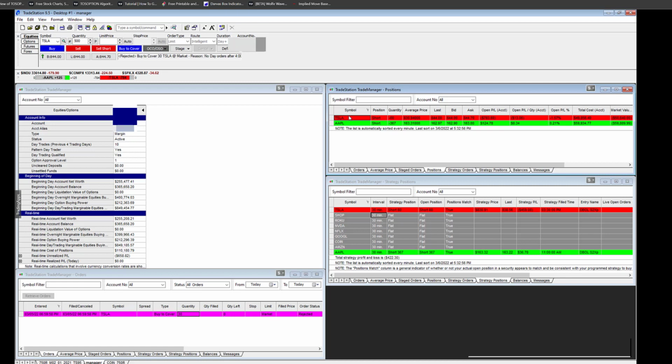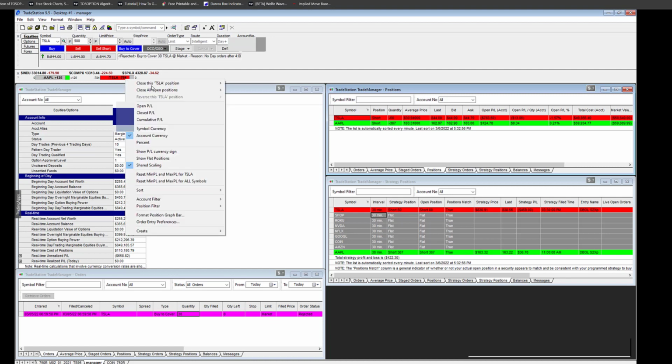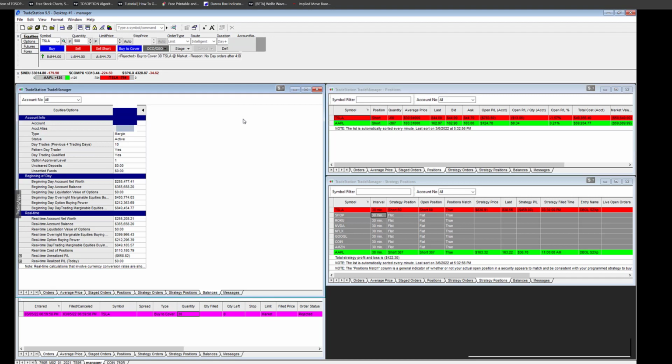from the positions window. You can also do it directly from the header. If you right click and close the position, you get the same option to send now and customize at the TradeStation order bar. And if you want to close everything immediately, you can use a kill switch, which I'll show in the next video.